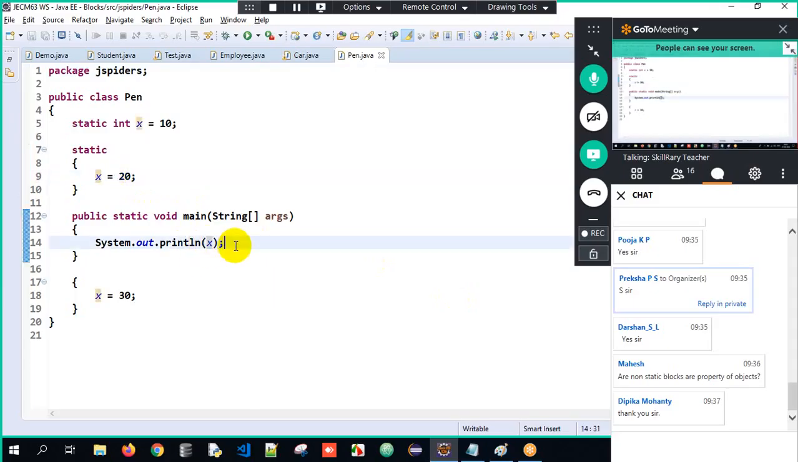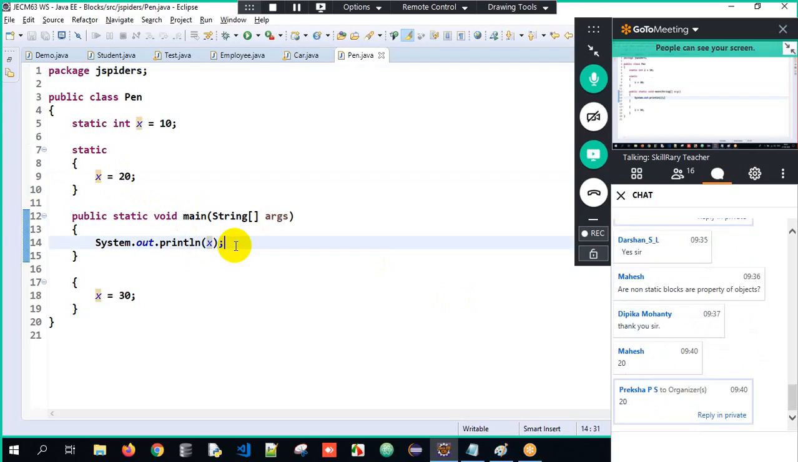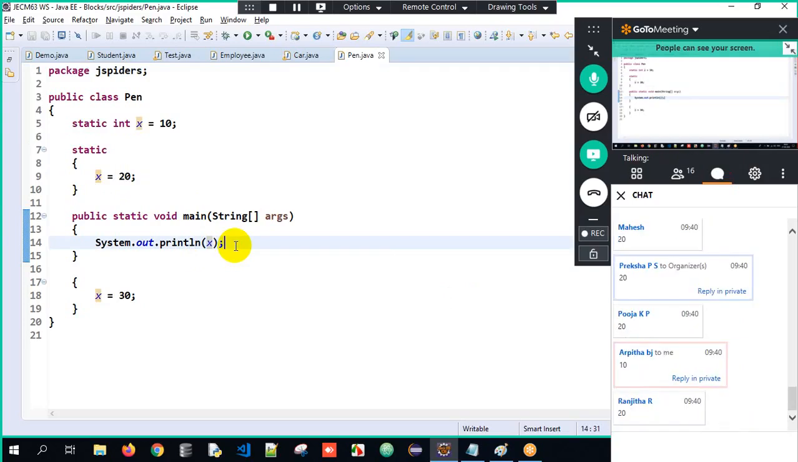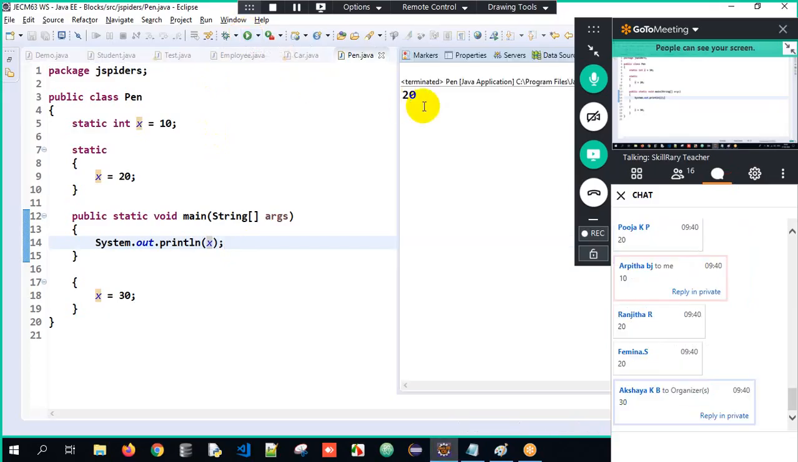I'll give you the hint. It has to be either 10, 20, or 30. Out of these three, you'll get only one output. Is it 10 or 20 or 30? See here, when I execute it, I got the output as 20.